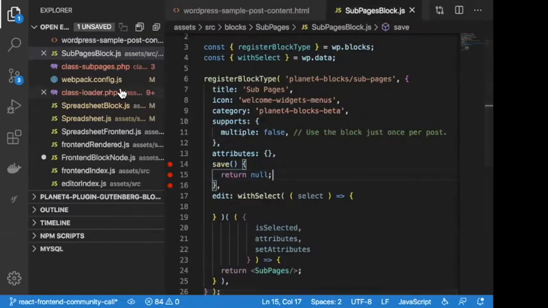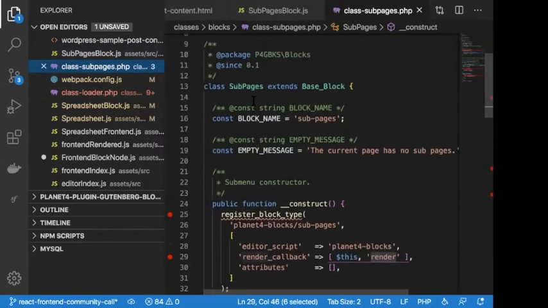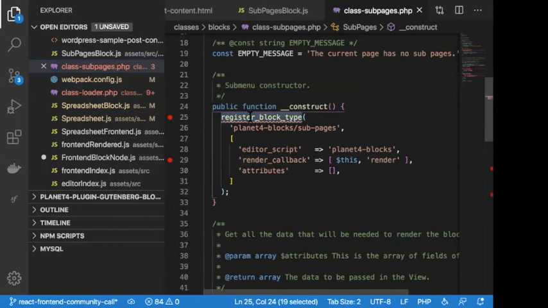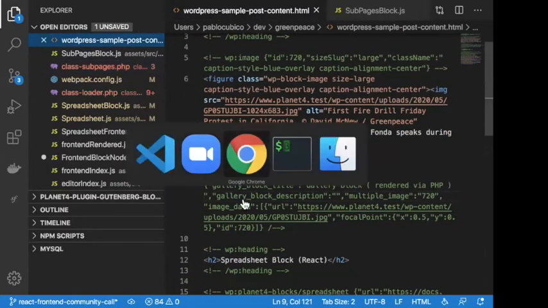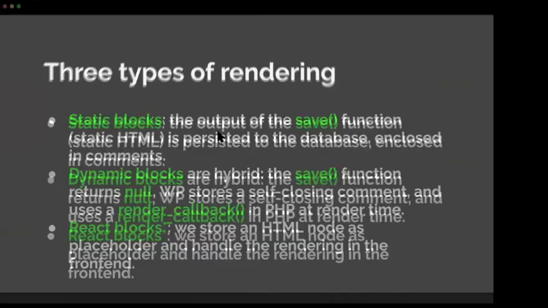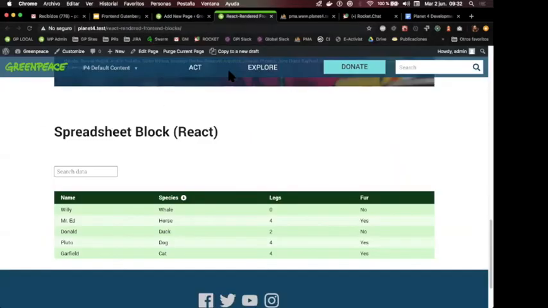So then you have a reflection of that block on the PHP side, where you actually call register block type again with the same key, which is the block name here. And you have a render callback that will handle the rendering on the front-end side. So this code here, the gallery actually renders, let me show you, to this.